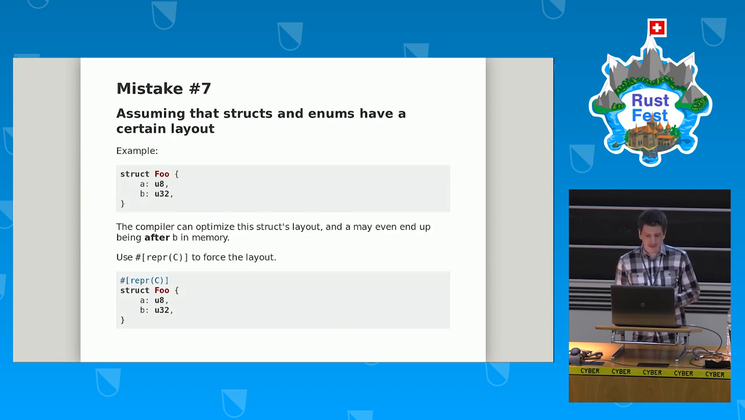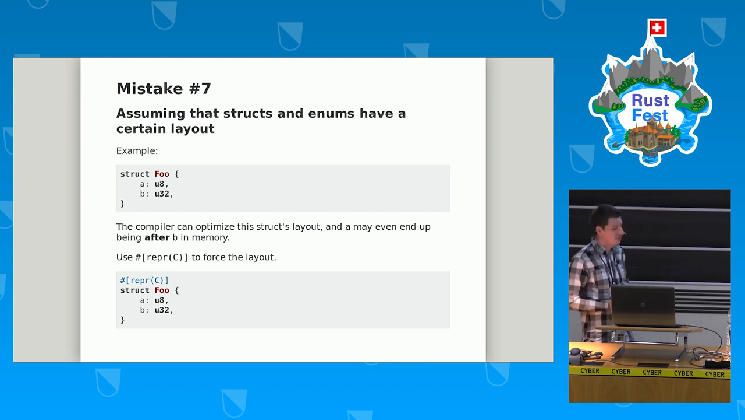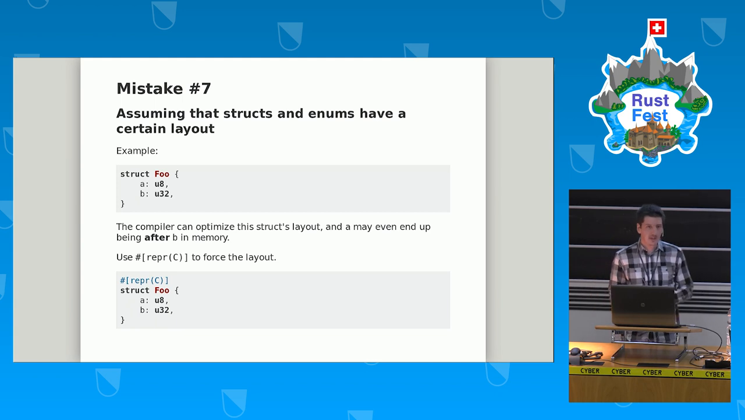Mistake number 7, assuming that structs and enums have a certain layout. So for example, in the code at the top, you have a struct named Foo with two fields named A and B, a u8 and a u32. And the mistake here would be to assume that B comes after A in memory, while in reality, it's not necessarily the case. The compiler is free to optimize the layout of the structs as it wishes.